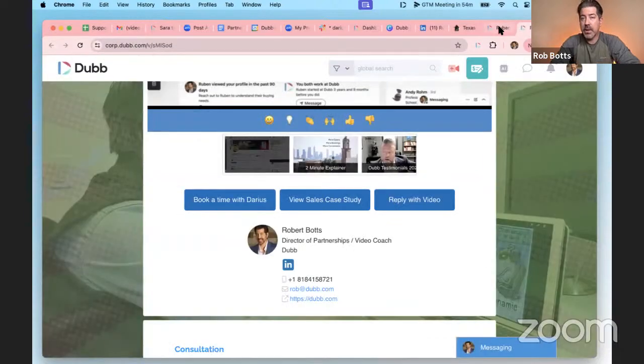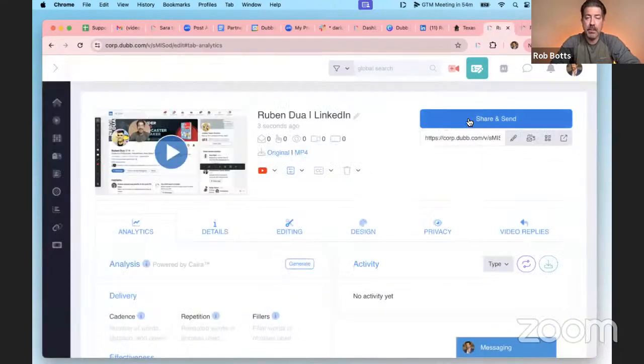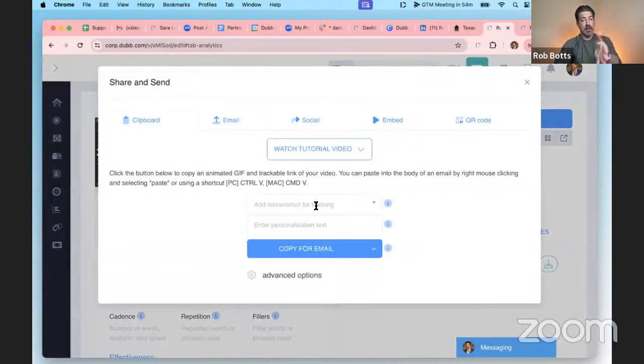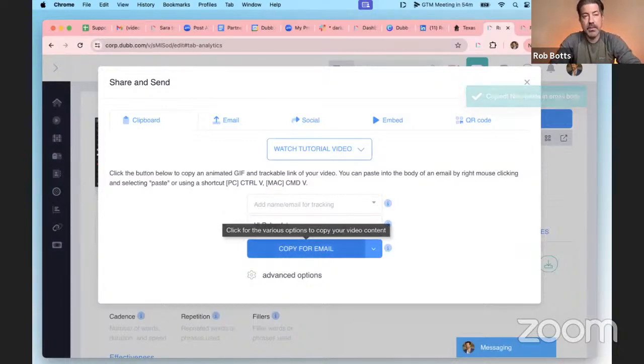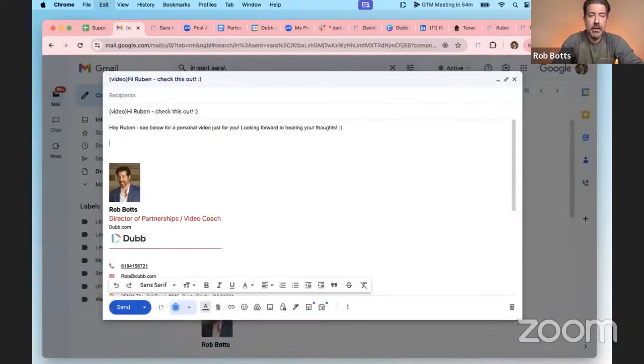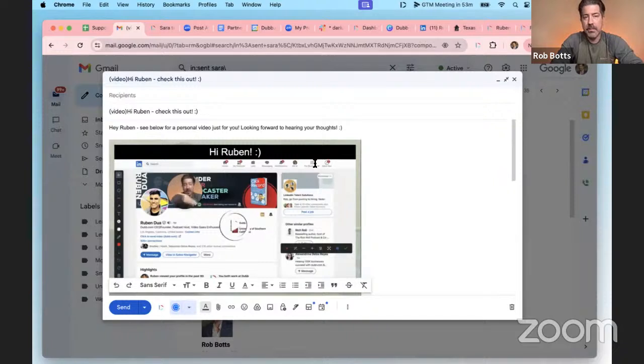Another way is if you come back over here to the edit page, there's always a big blue share and send button. So we're going to click that there. We're going to put the email in for the tracking, and then we can add some personalization, which is a little banner right across the top. Click copy for email. Then we come back over here and paste it right within the compose window. And that's what someone's going to see, that nice animated GIF right there.